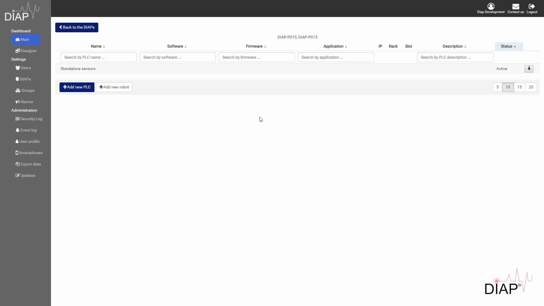We will now set up a PLC for this system. The PLC is already connected, and the DIAP of course still has internet. So let's set up the PLC right now. I'll push add new PLC here.